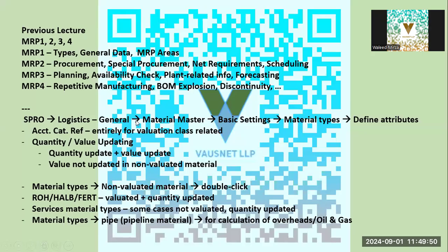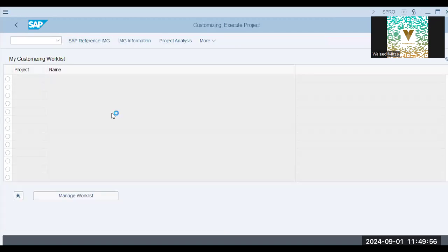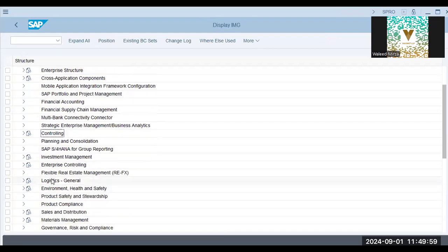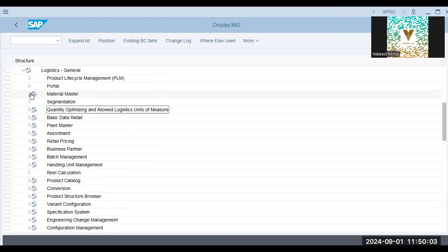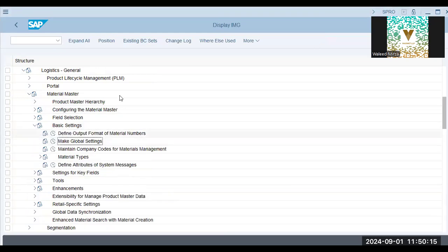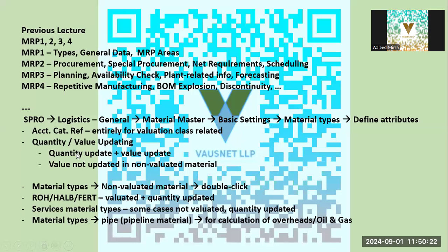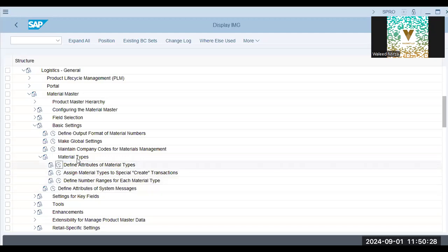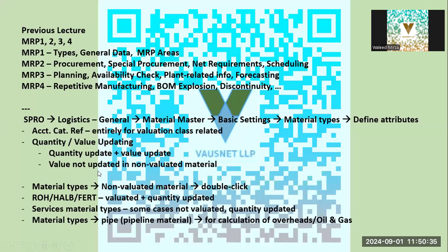SPRO, Logistics General, Material Master, Basic Settings, Material Types, Define Attributes of Material Types, and we have to see quantity and value updating.